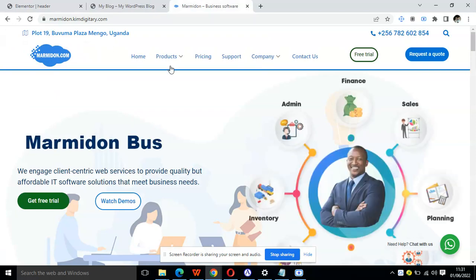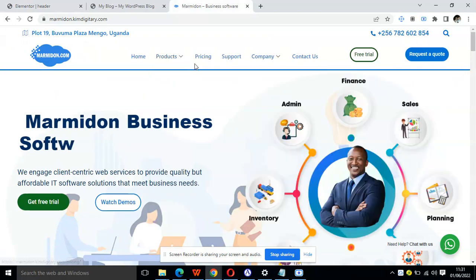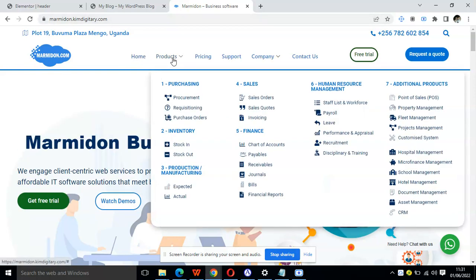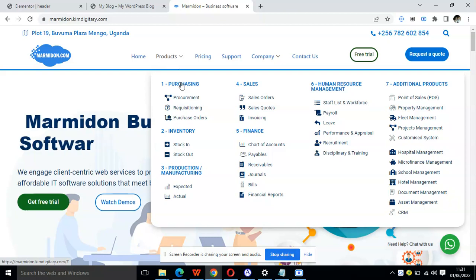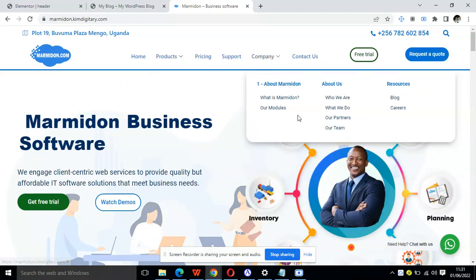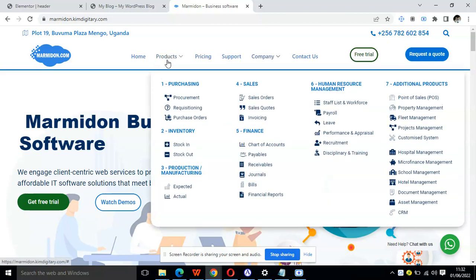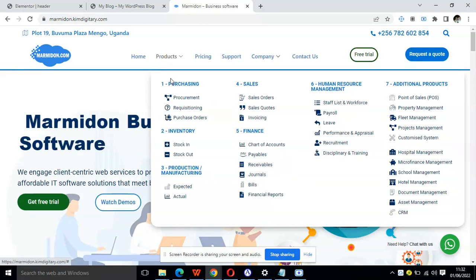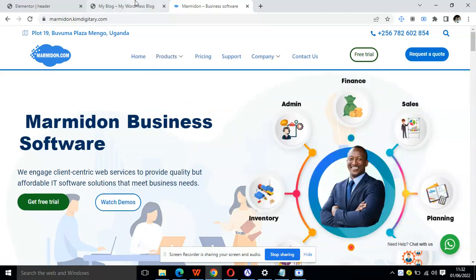So you can see this is a kind of header I created for some client. It just looks like Salesforce, but not exactly. So you can see we have this kind of mega menu. We are going to create something like this. I think it's a nice looking mega menu. Of course, you can customize it the way you want it to be, but you are going to create something like this.